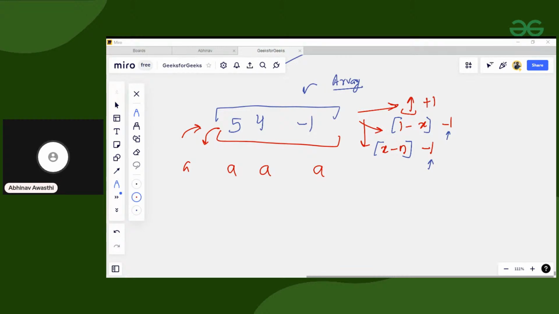Let me first write the code, and then I will make a dry run to explain that code to you guys. First let me solve that question for you, and while solving it I will explain a dry run, because it will be easier for you guys to understand.